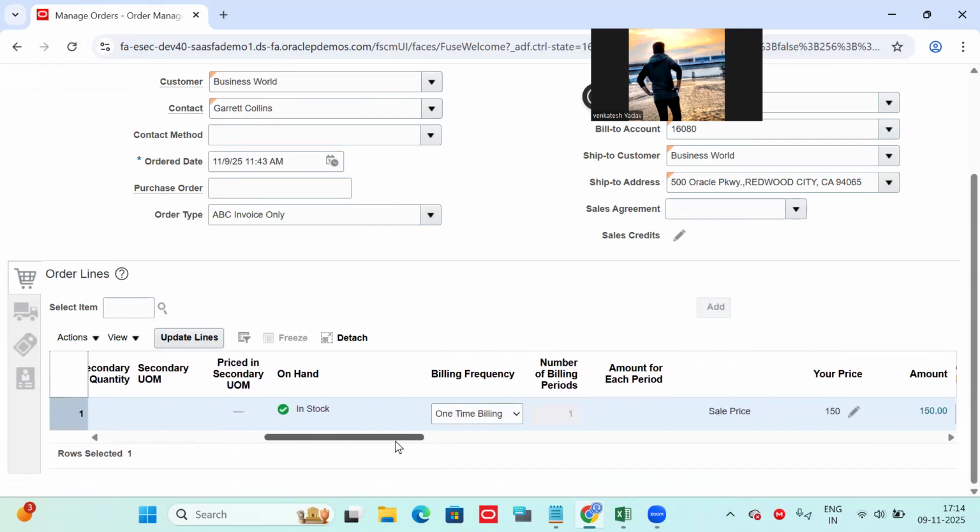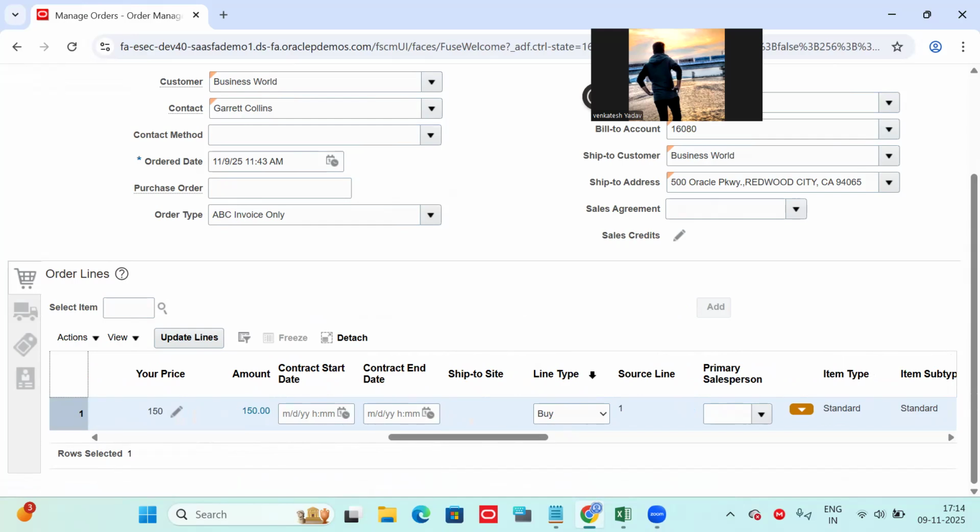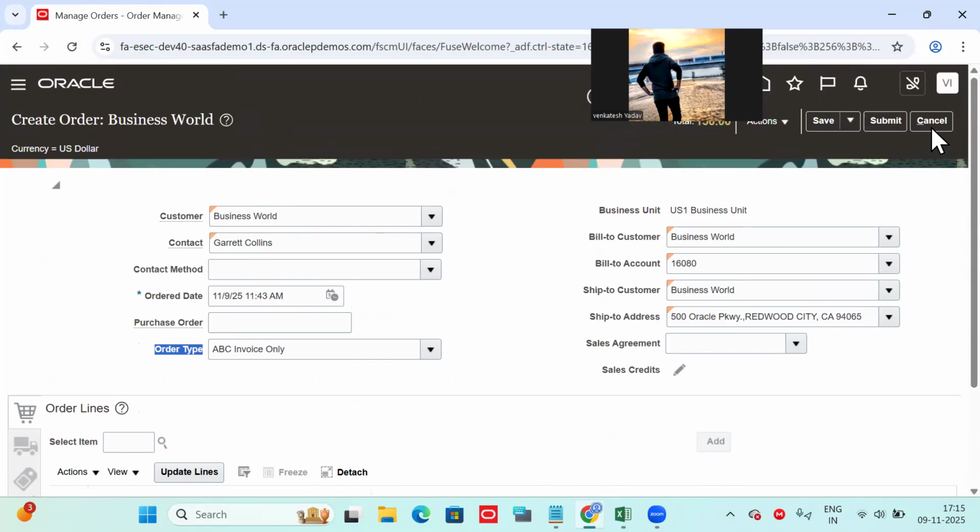Scroll here. There is a field called line type. By default, it is a buy. Okay, as it is a test environment, a lot of orchestrations have already been built with the buy. So if you take the same, it may not trigger your rule. To avoid that, choose your ABC invoice only, because we kept our process assignment rule based on order type and line type. As both are the same, it is going to trigger our rule.